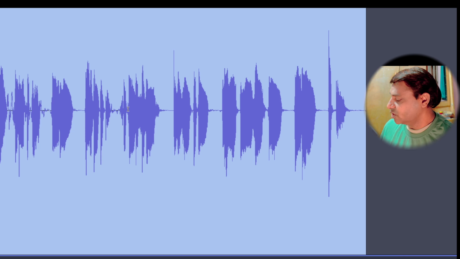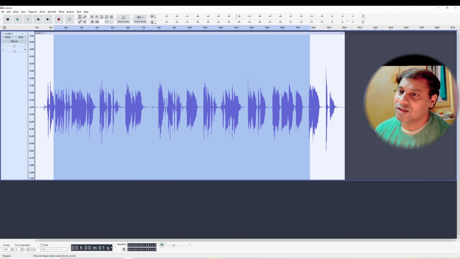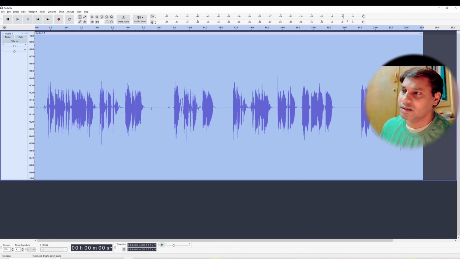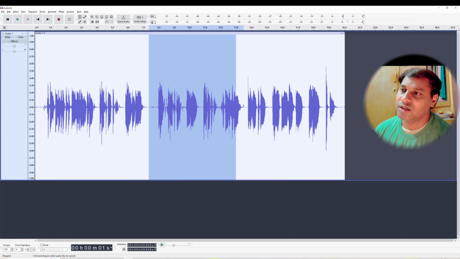Okay, if you see here, maximum silence is shrunk. It is continuously playing. For example, I'm just going to Control Z, see how much gap there is here. So this is the effect when I use the special effect of truncate silence.